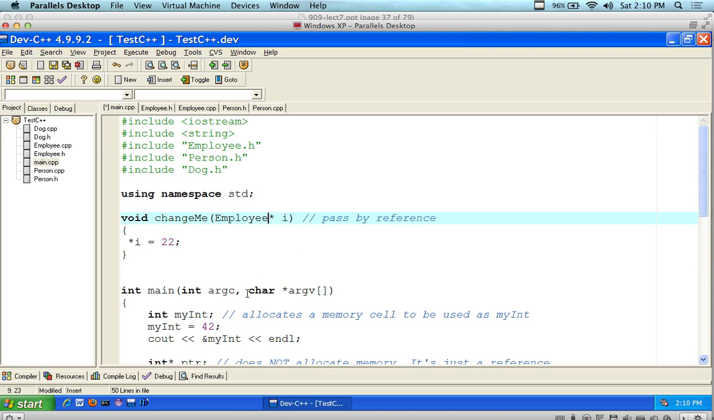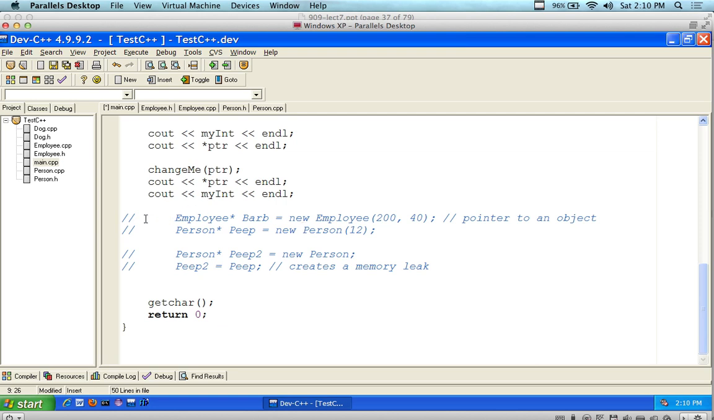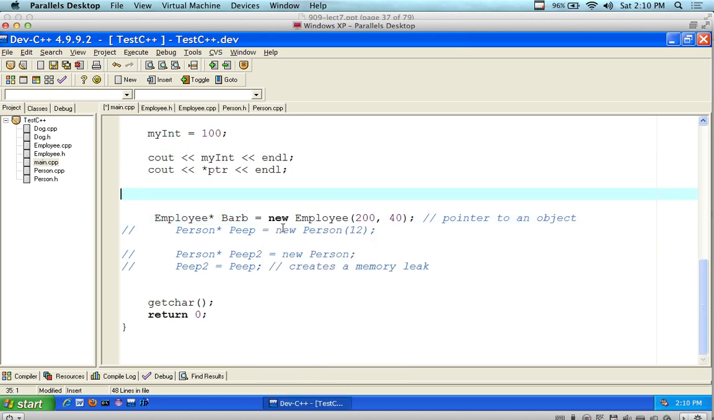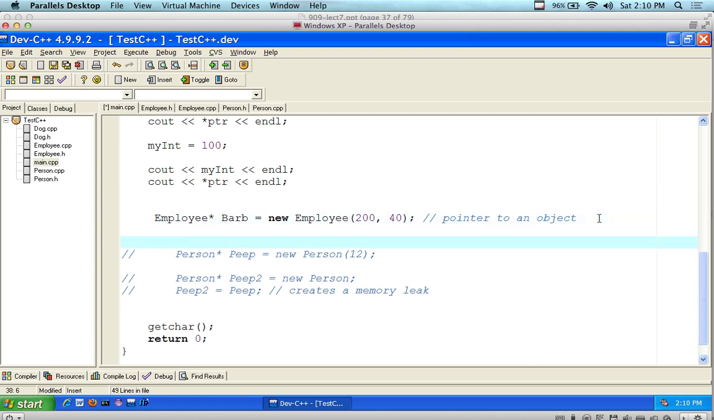And then we change it here, so let me make this an employee E. We send the employee to it, because isn't this the same thing down here? We created an employee barb. So I have to take this one out because this one's not going to work. Actually, let's just do this. Cut. And that's going to be equal to a new employee. So then now we can just say change me, and send it barb.